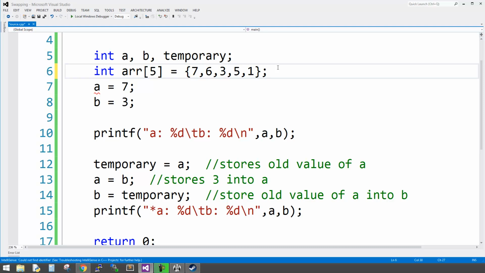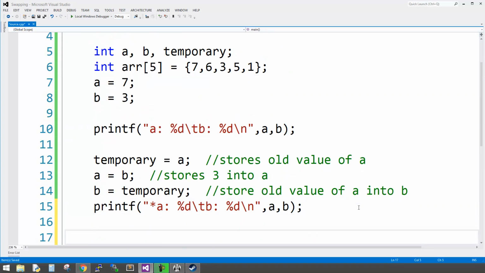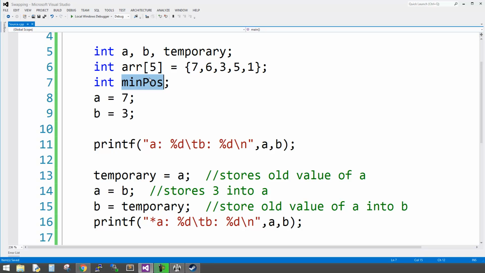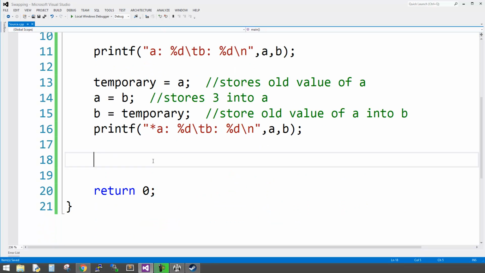I think that's 5, 7, 6, 3, 5, 1. So I'm going to save that. Now to go through every single element in the array, I need a for loop. But since I'm going to find the minimum, I'm going to make a minimum position variable. Now I'm just going to save the position. I'm not going to save the value because I can get the value based off the position. If you know the index of the minimum position, all you need to do is access that point at minimum position. So let's do that.